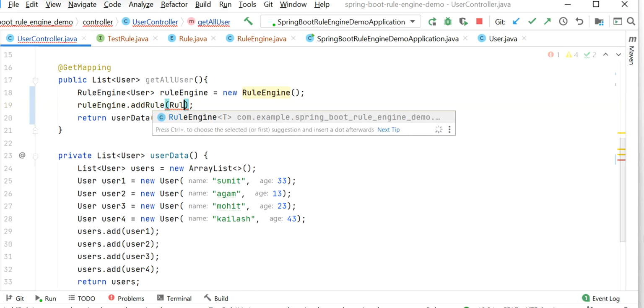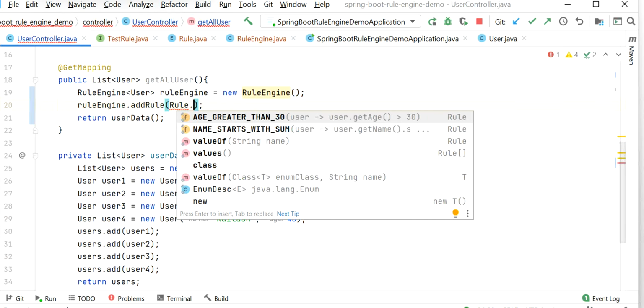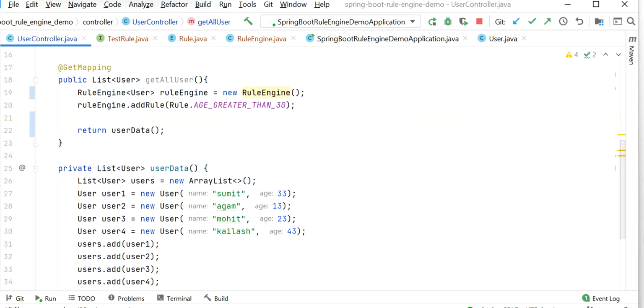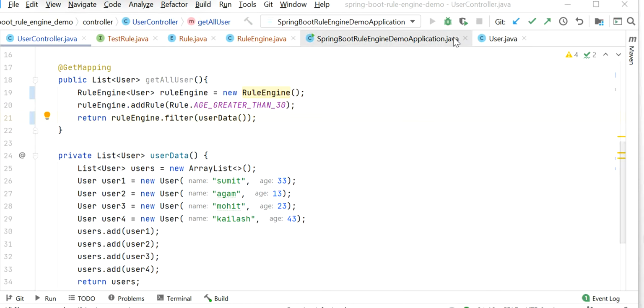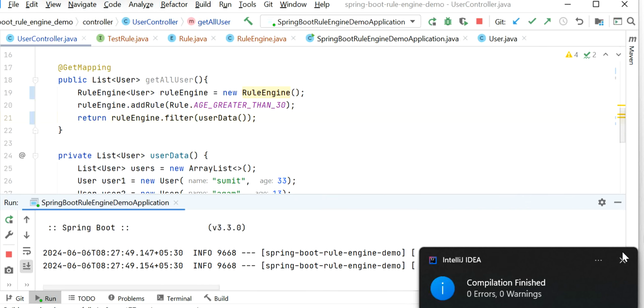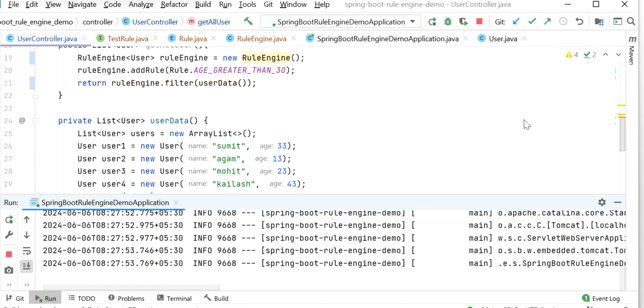So we'll go to the rule enum, and inside the rule enum we can get all the rules, such as age greater than 30. Let me first apply only one rule, that is, the user age is greater than 30. So let me stop my application and start it again. So here I have added only one rule. It will filter the list and return all the users whose age is greater than 30. So here we have two users, Sumit and Kailash, whose age is greater than 30.